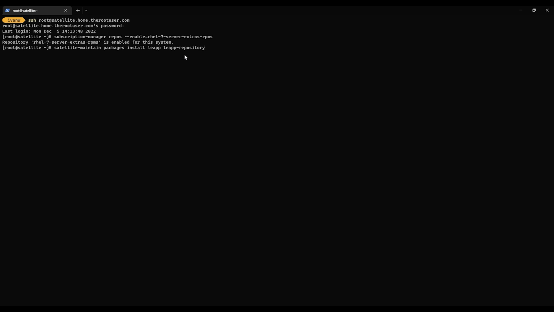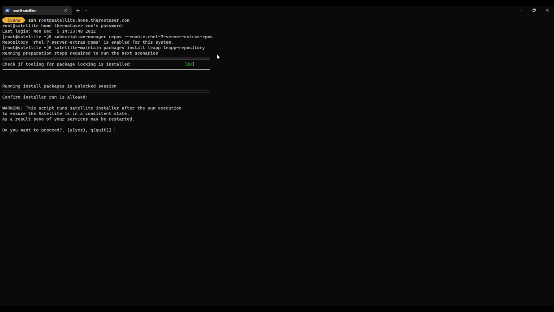You do it differently with satellite. You do not use yum update because the packages are locked. So you use satellite maintain, packages install, and then the packages that you want to install. So we're installing Leapp and Leapp repository. So let's get that going. This process takes a little bit longer than your standard yum because it has to unlock packages, install them, and then check to make sure everything's okay, and then relock the packages.